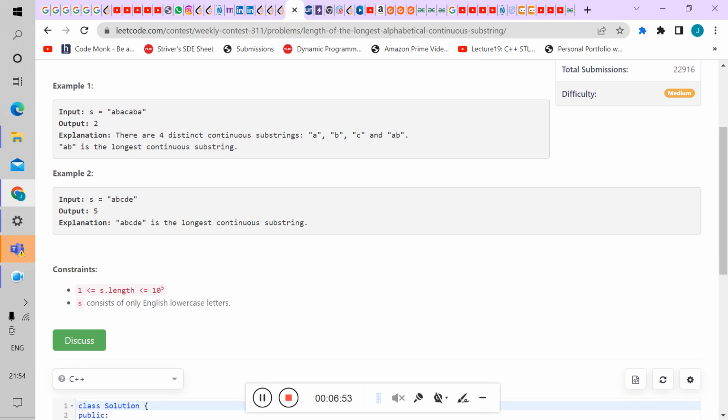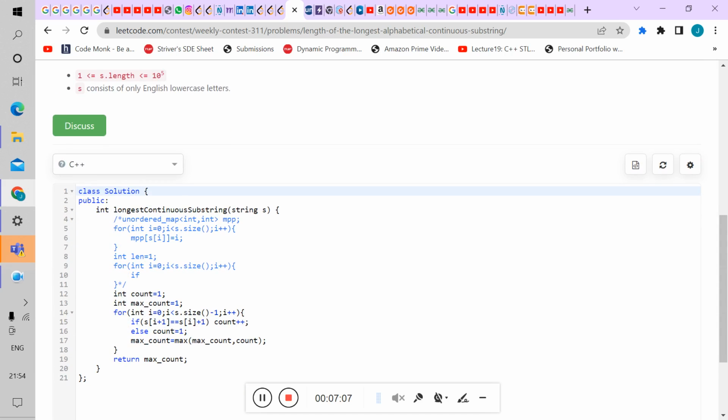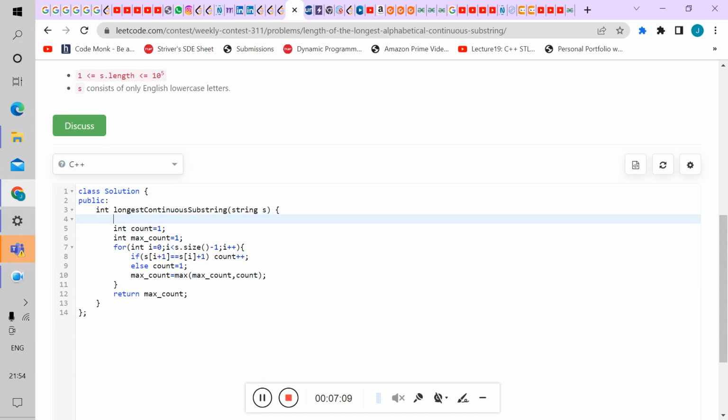In this case, A, B, C, D, E, they are all continuous alphabets. So there is a substring of length 5 that is continuous, and so I return a length of 5, right? So yeah, let me now dive into the code I am trying to explain.